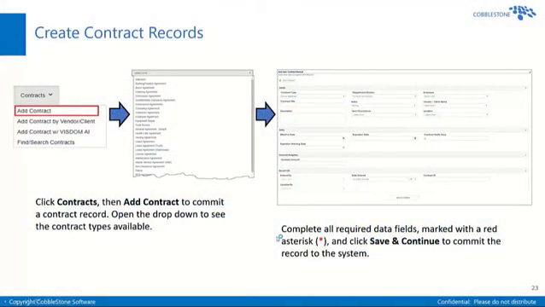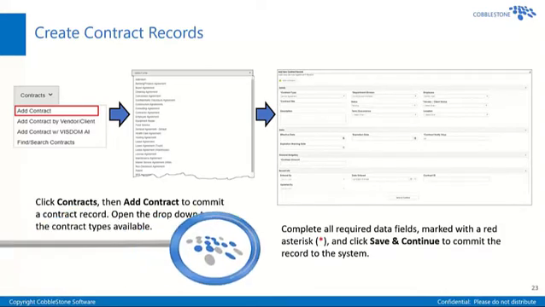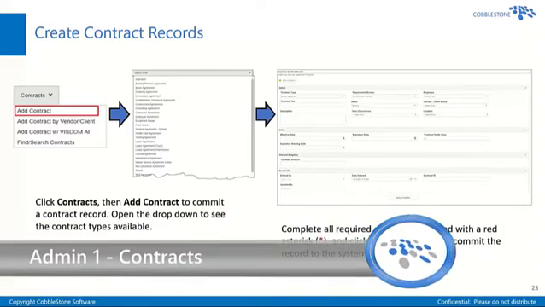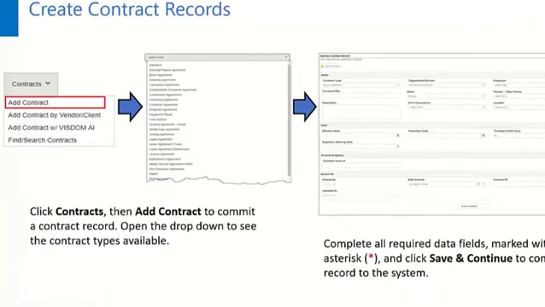So here's a lot of what we wind up spending our time doing in CobbleStone, creating contract records. And there's a couple of different methods of creating these records. We'll go over some of them. The first one I want to talk about, though, is creating a record from scratch, the most common method of entering a contract. So on our top navigation menu, we head to Contracts and Add Contract.